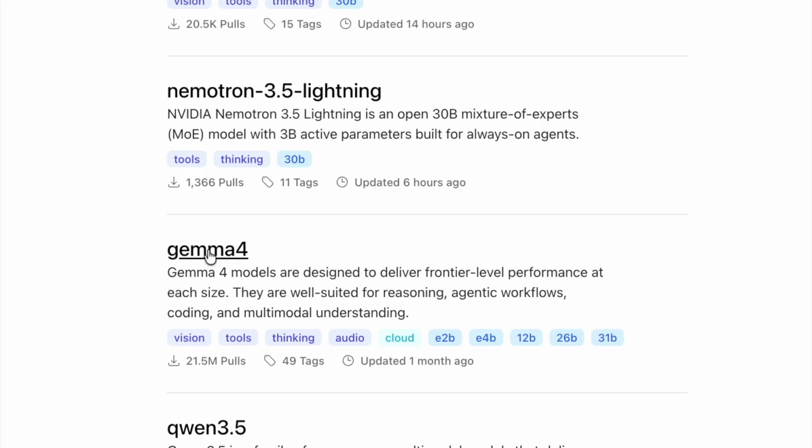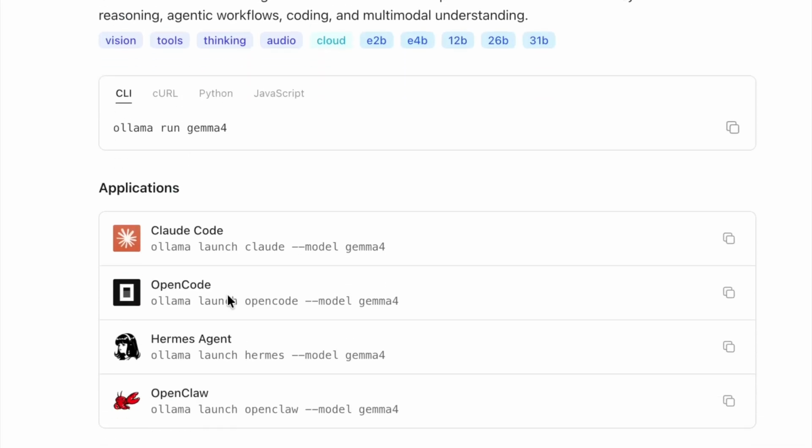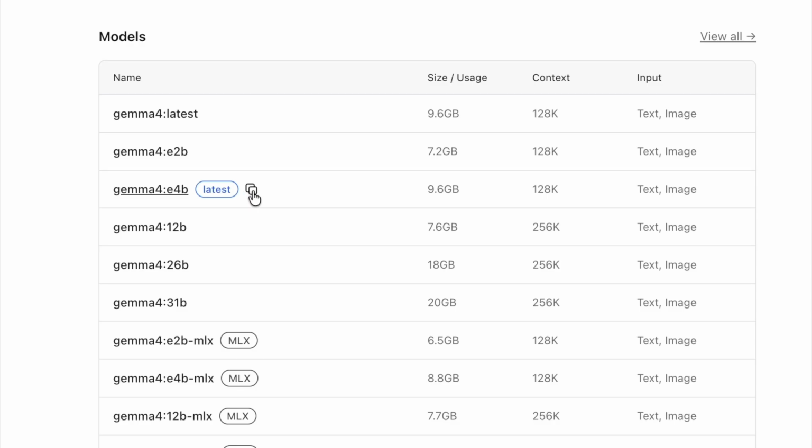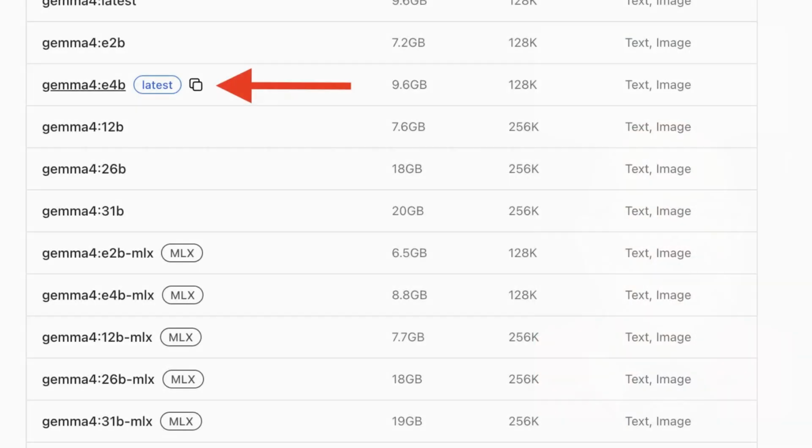And nothing here is permanent. If you don't like a model, it's easy to delete it and try another. That's one of the great things about local AI. Once you've picked a model, click on it. Its model page shows you what the model is, the sizes available, and most importantly, the exact command to run it. Copy it with the copy button right there on the page.